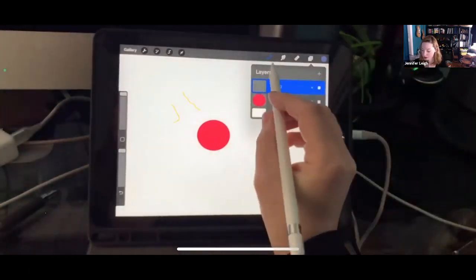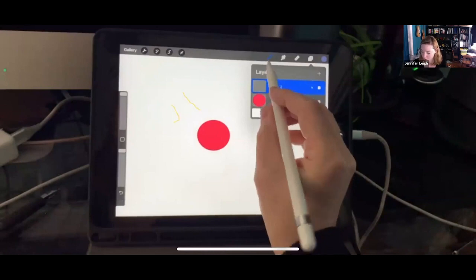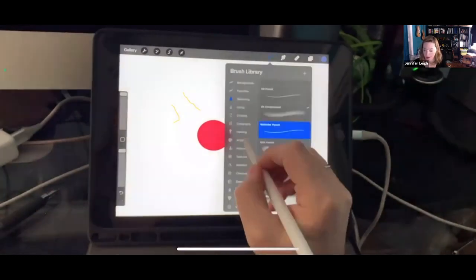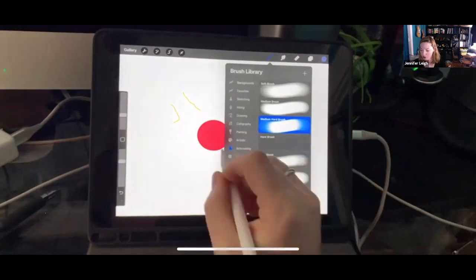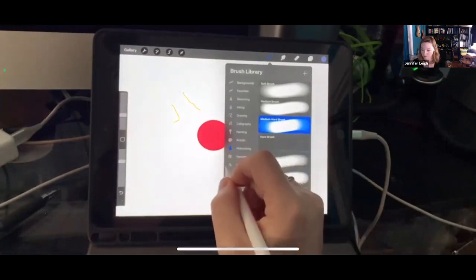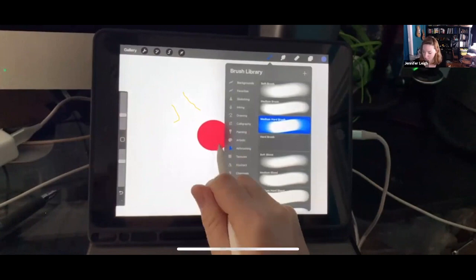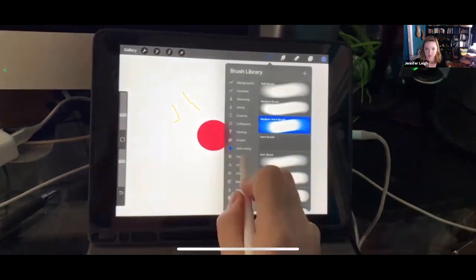All right, so we're on layer 2, and you're going to pick up a brush. Let's go into airbrushing. These are pretty easy to work with. And pick up a medium hard brush. Where's airbrush? Okay, it's under the brush library. You'll see calligraphy, painting, artistic, airbrushing. Thank you. Yep. And then just select one of the hard brushes.